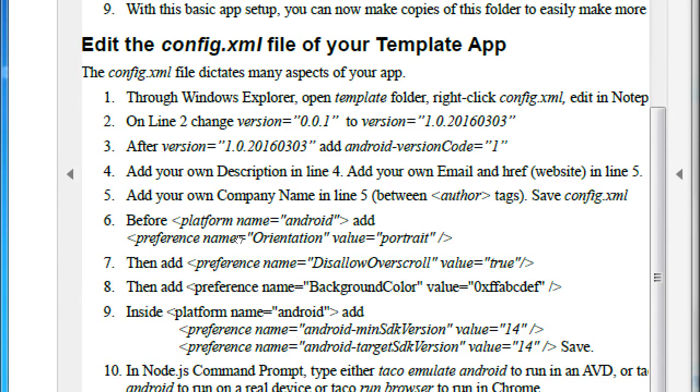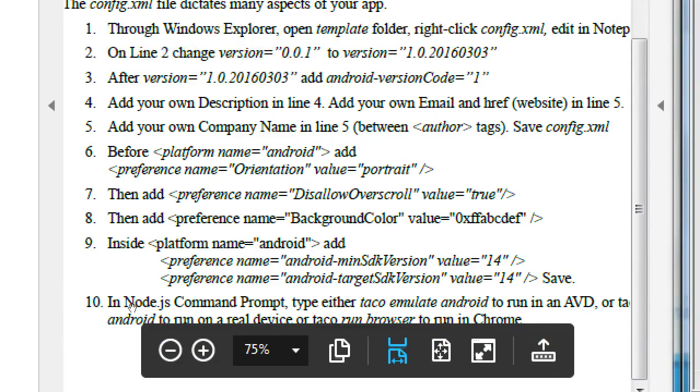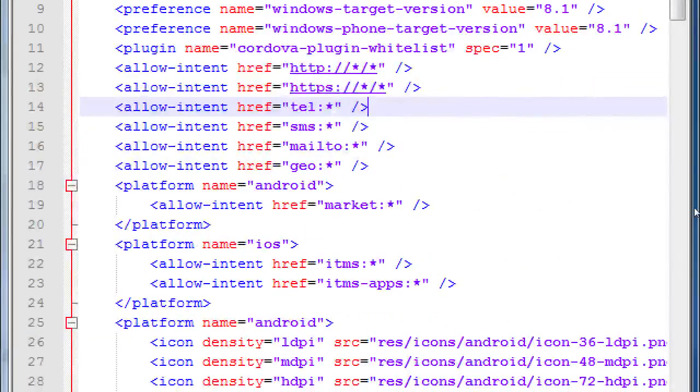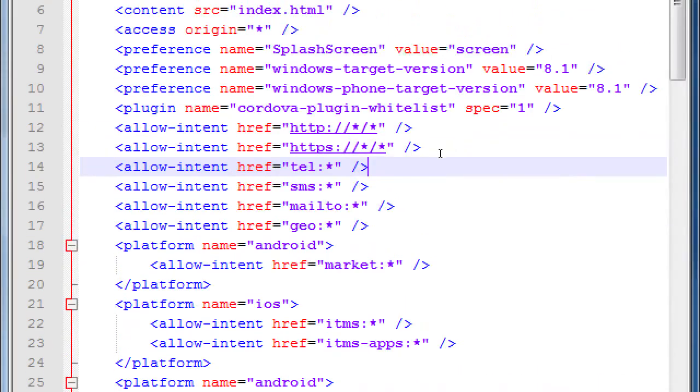I don't want it to go landscape and change. I want it to be portrait. And if you think about it, most of the apps you use are always locked in portrait orientation anyway. If you don't want it to lock down, don't use this line. But I want that, so I'm going to add, notice the syntax, preference, name, value. Later on, we'll add another one, preference, name, value. And there's already one up here, preference, name, value.